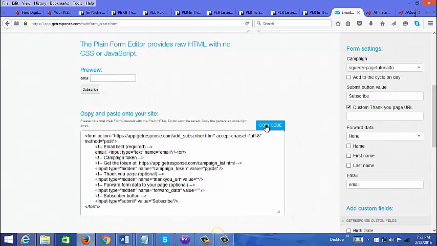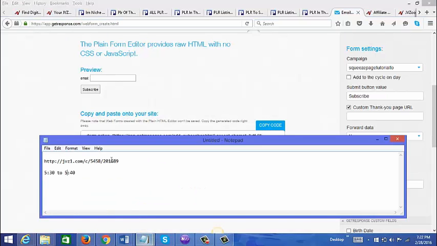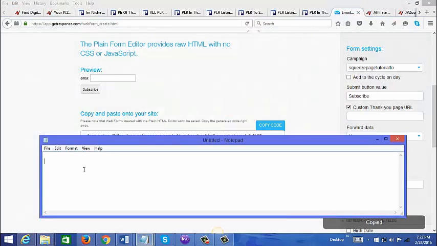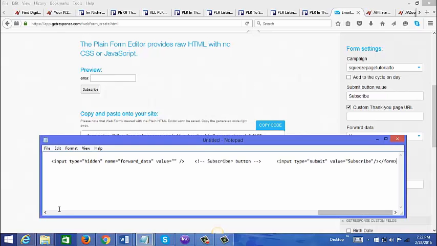So I'm just going to press on copy. Make sure I have it. Nope, it didn't work, so let me just try again. There, okay. And let me just paste it onto my notepad here just to make sure it's working.